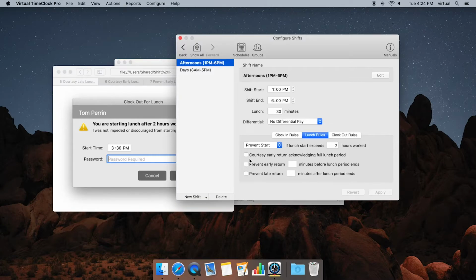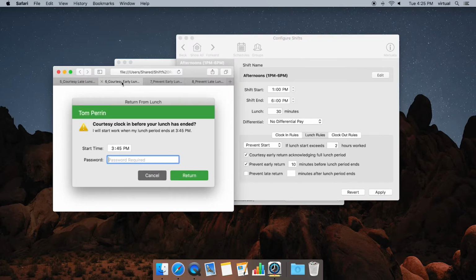All right. The next rule is the courtesy early return acknowledging full lunch period. And what this means is that an employee can come back from their lunch break early but acknowledge that they're going to actually start work at the end of their lunch break, okay? So this rule would look like this. Again, it allows a courtesy return before their lunch is officially ended. And again, that goes by the duration of the lunch and the lunch clock out time, okay?